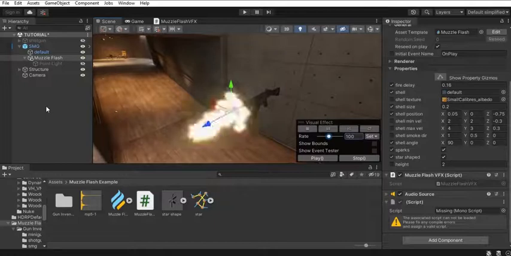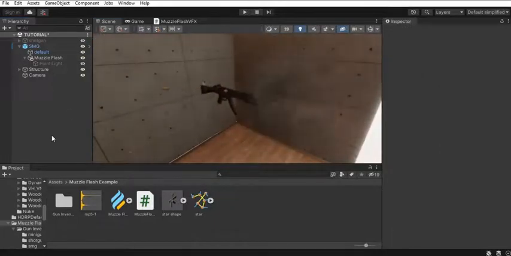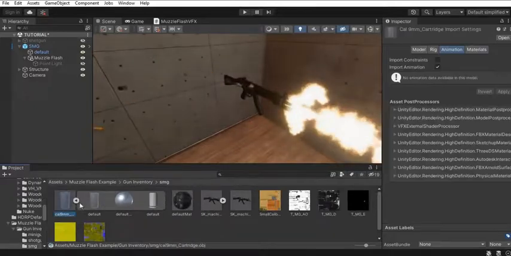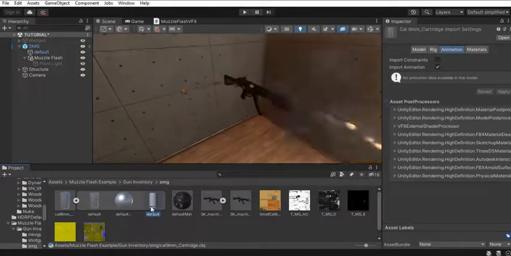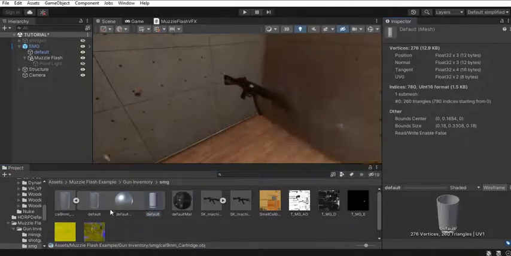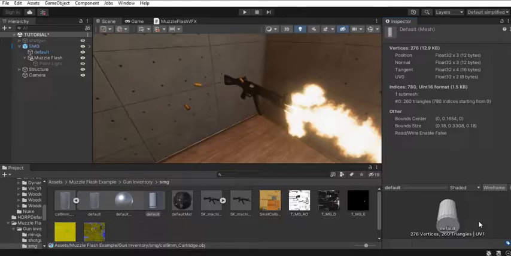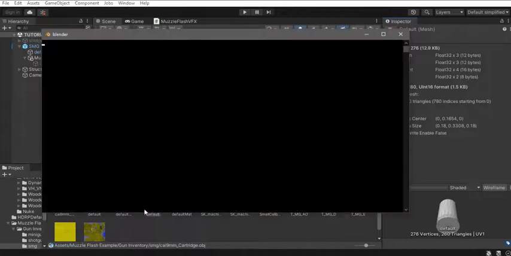Alright, so without further ado, let's get started. First things first, let's add some LODs to these shell meshes. So here's our shell mesh, and it doesn't have LODs. There's only one mesh here, as you can see. Let's create some LODs for this mesh.